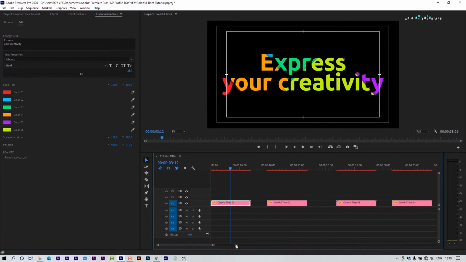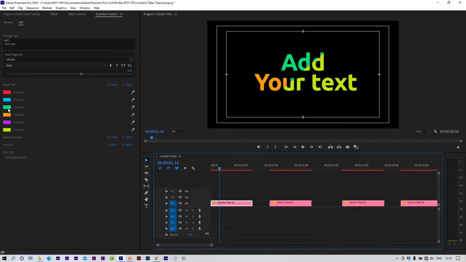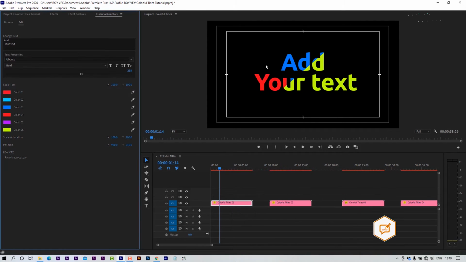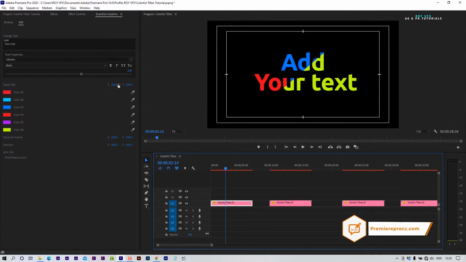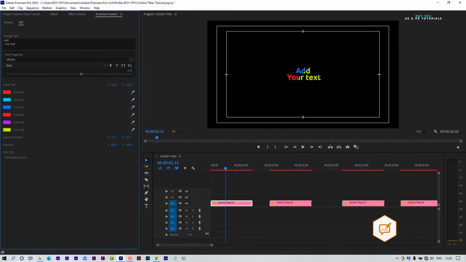Here in the Title 1 Edit section, you can change text and font. Here you can change text colors. If you want to scale down the text, here you can do it. Scale animation and change its position here.